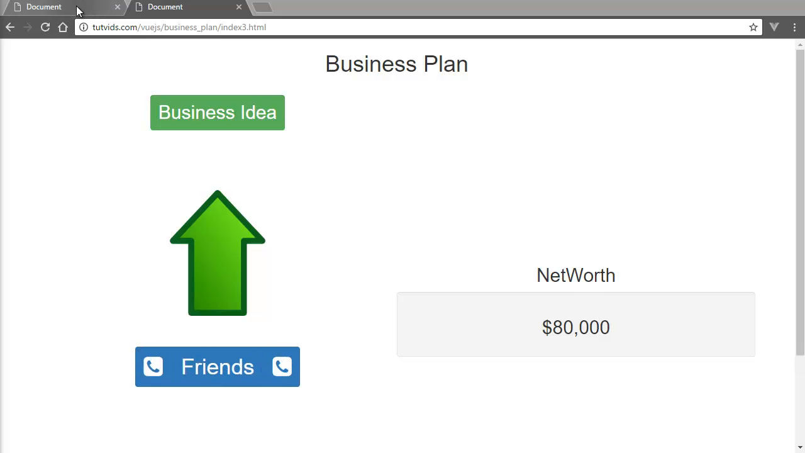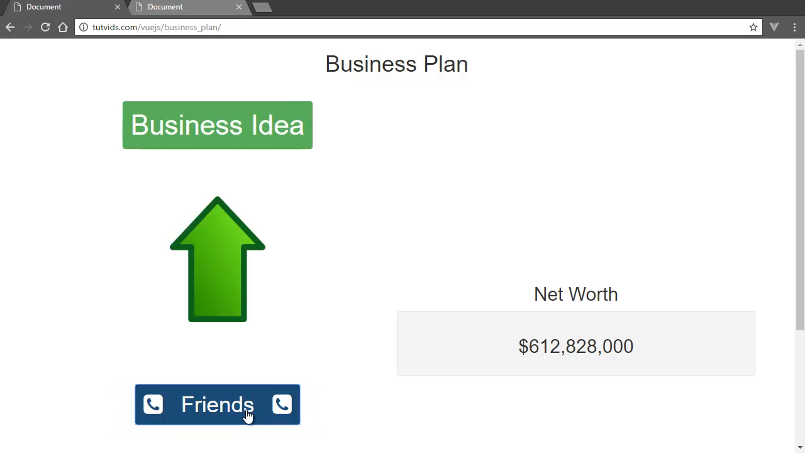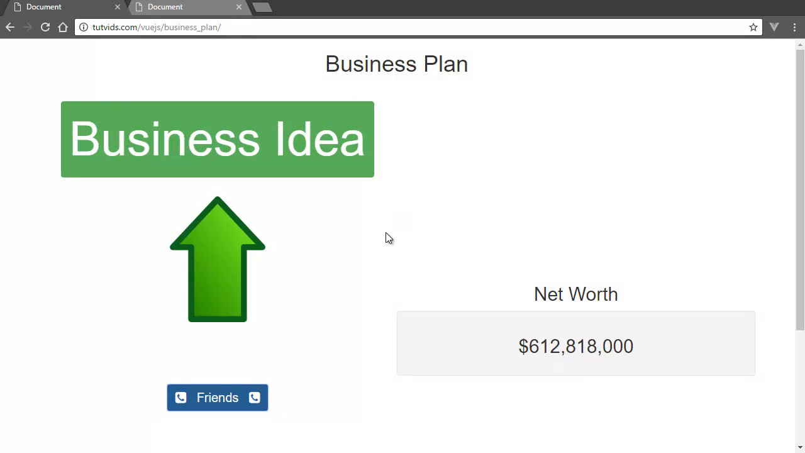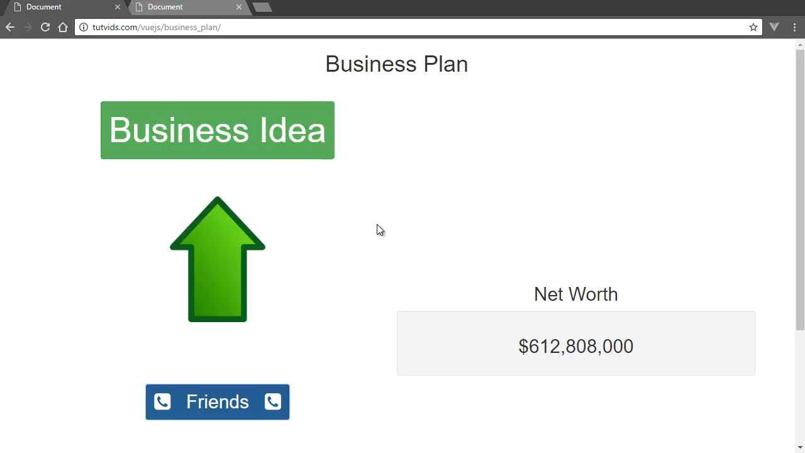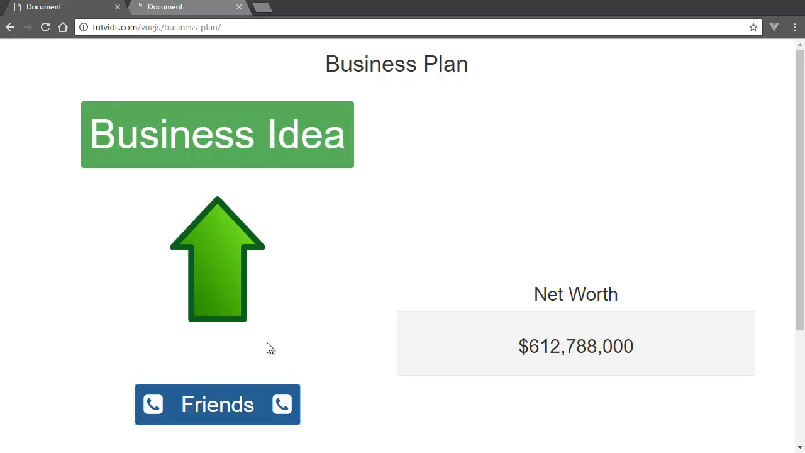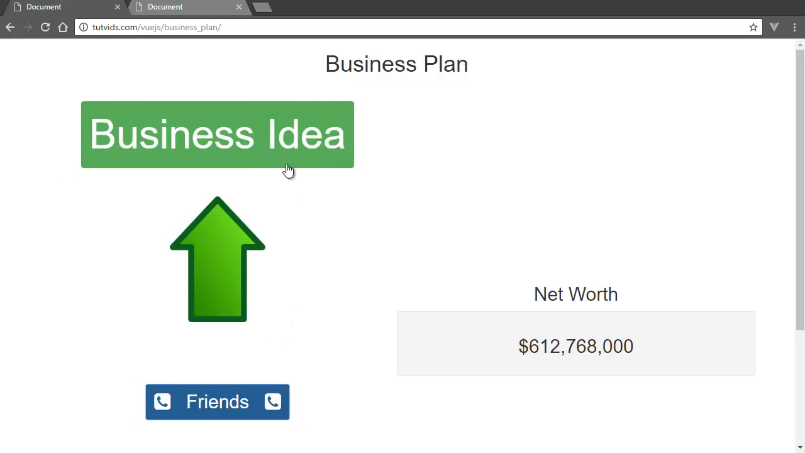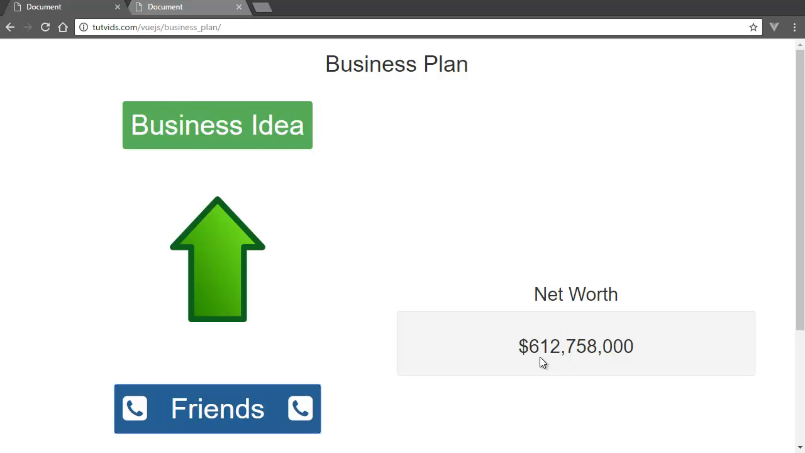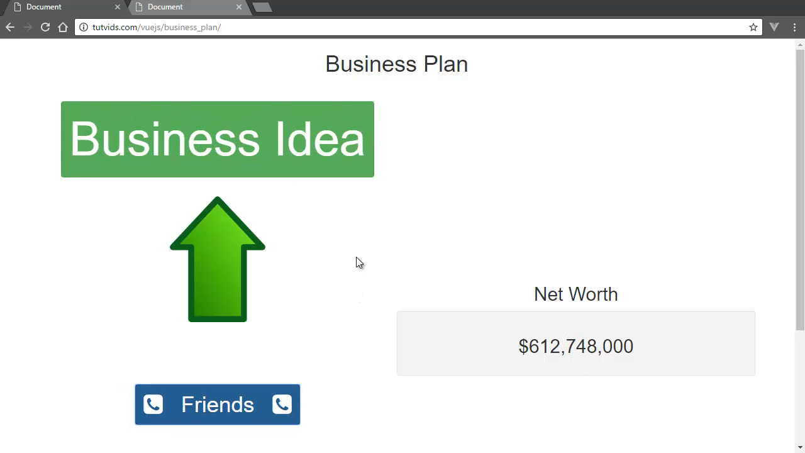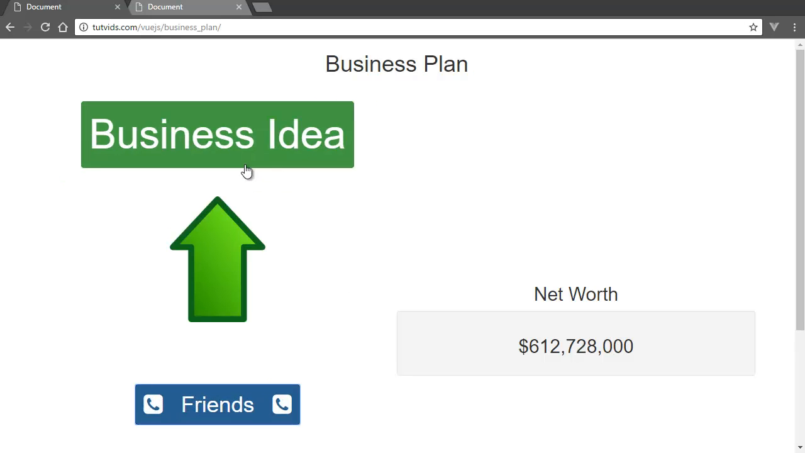So if we go back to our page that's live, if we click on friends, the business idea grows bigger. However, if we leave it alone for a few seconds, every 5 seconds it undoes one of the friends that increases, and it reduces it back all the way down to 0. It doesn't go to the negative though, like our net worth. It goes down to 0 and it stops. So friend count never goes down to the negatives.